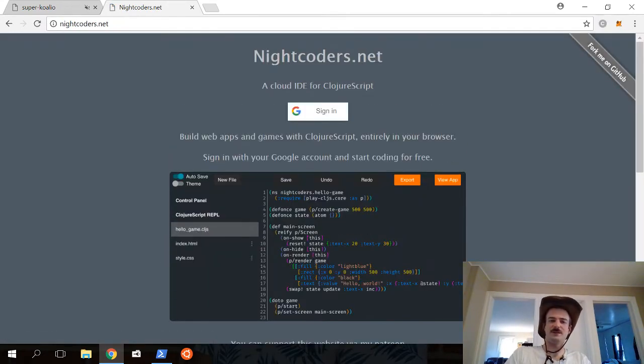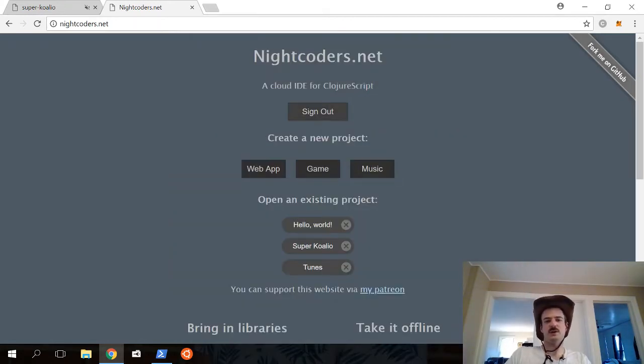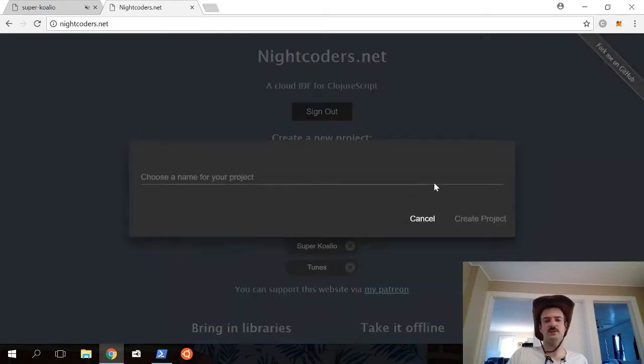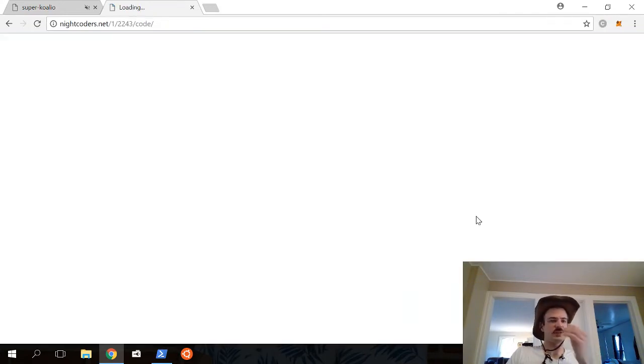Someone did make it, and it's yours truly. So I'm going to log in here, nightcoders.net, and look at that. There's a new option here called Music, and it basically lets you make an Edna project. So I'm going to call this Jammin' with Zach. Let's do that. And we're going to create the project here.